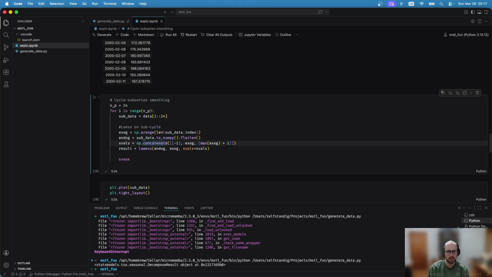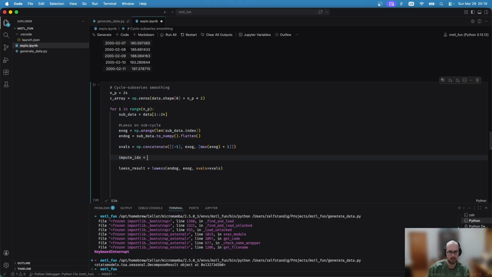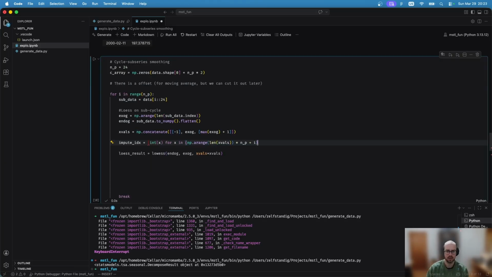I then add this line of code to define impute IDX. And here, what I'm doing is, for every one of the seasonal components, identifying every element index of the original series where I will assign the output of the LOESS regression, the original time series with those extreme x values added, of course.